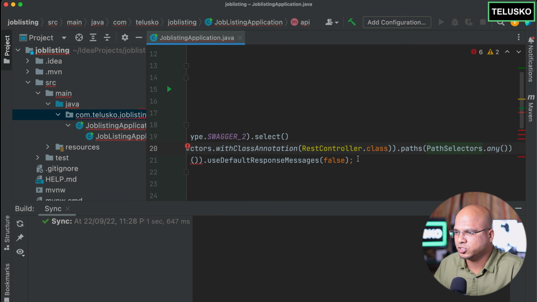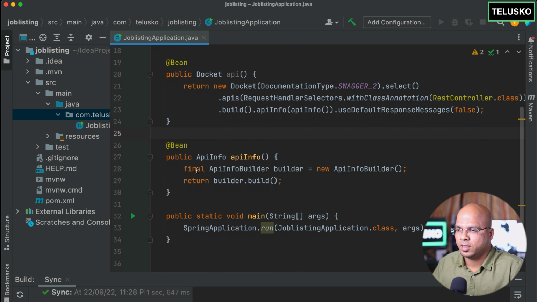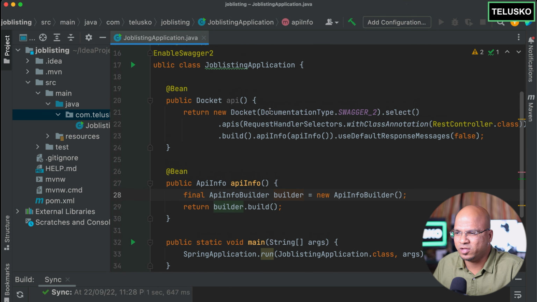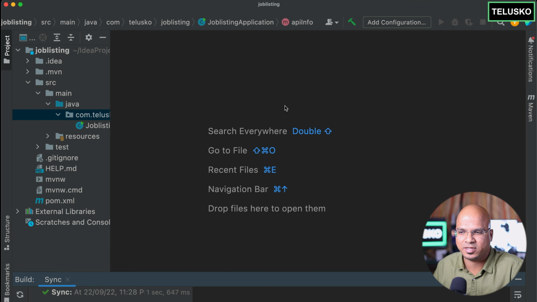Let me import the packages. And the good thing is I will make sure that this project is available in the link in the description as a GitHub link. So this is done. We are done with our main. Now this is only for Swagger, and we are not going to use this file anymore. We have just enabled Swagger.